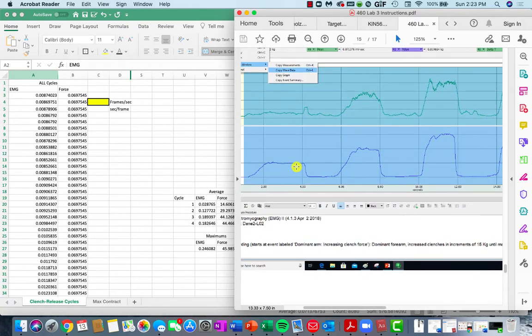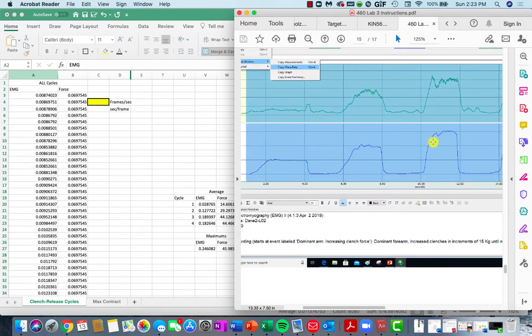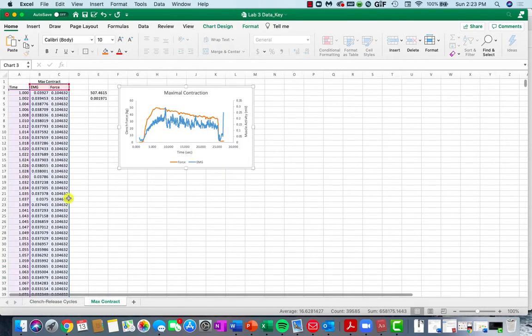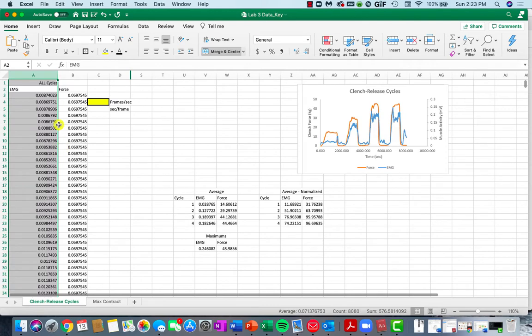the entire window. Now, when you highlight and copy your wave data, the time data does not get inserted into Excel. So what you have to do is for all cycles, if we're doing the clench release or the maximal contraction, what you have to do is add a time series.